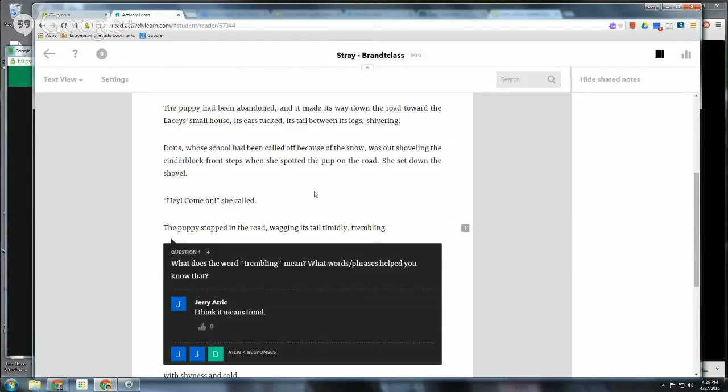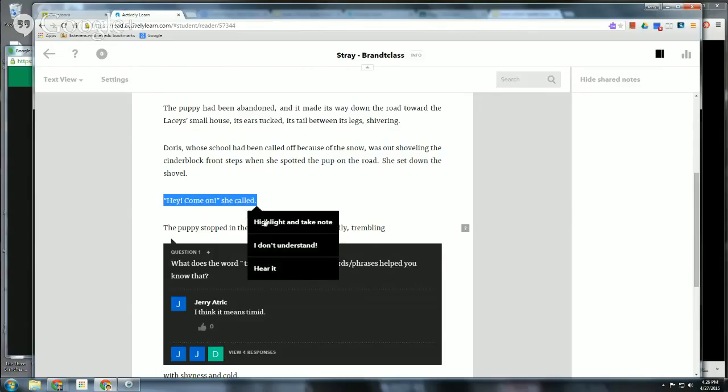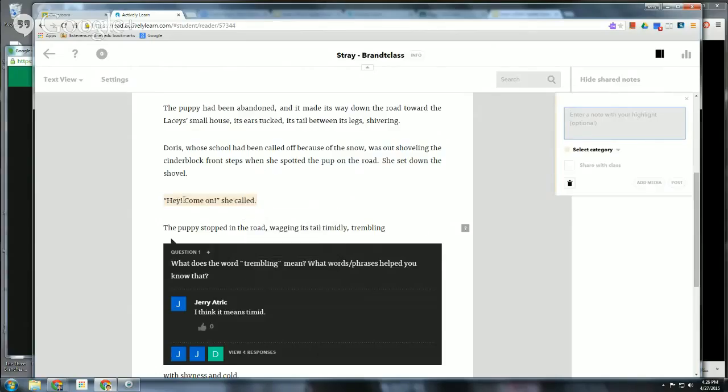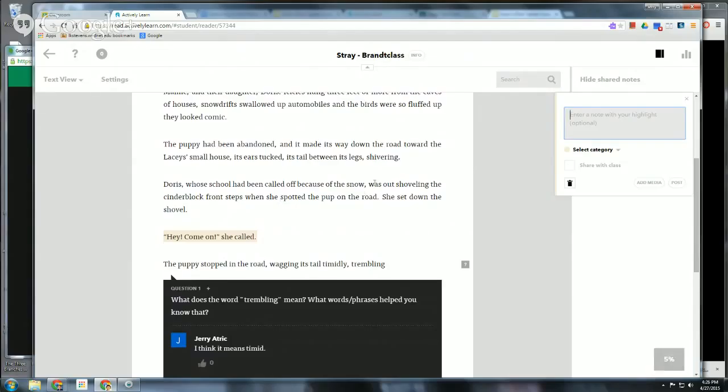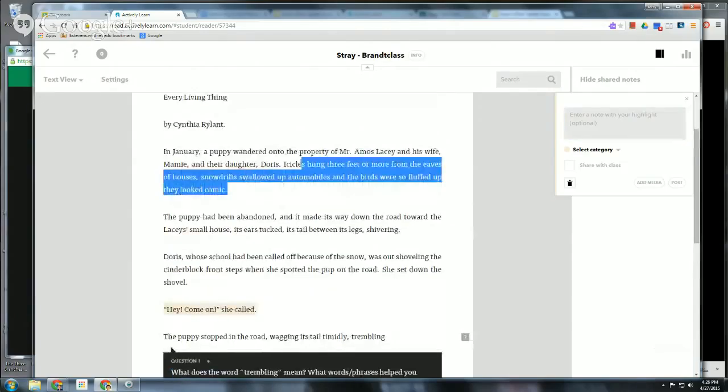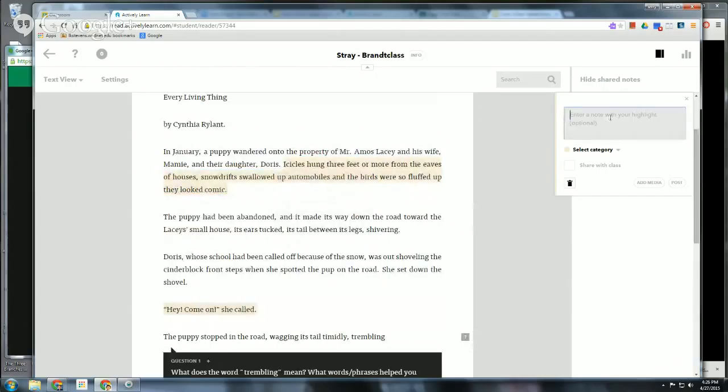Students also can highlight certain text, and that will stand out. That highlight will stay for them as long as they're on the text, or even when they come back, the highlight will be there. And then you can enter a note to go with this. This is not a great passage for that, so maybe highlight this great description here. So I'll highlight this, take a note, and my note can be, this is fantastic description.